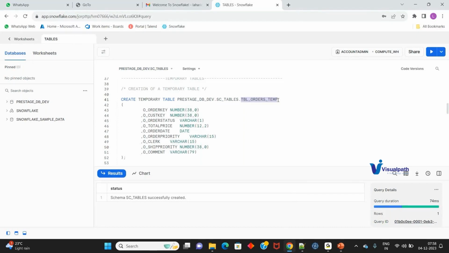In real time projects and organizations, they might use this naming convention or may not be. Here TBL refers to table, and this is related to the orders data, so I have used orders, and it is a type of temporary, so that's the reason I have used temp as a suffix. Just for understanding purpose, this is a temporary table. After that, I have given bracket open and my column names, their data types. After each column information, we have to give a comma as a separator, and then the second column and data type, third column data type, nth column data type.